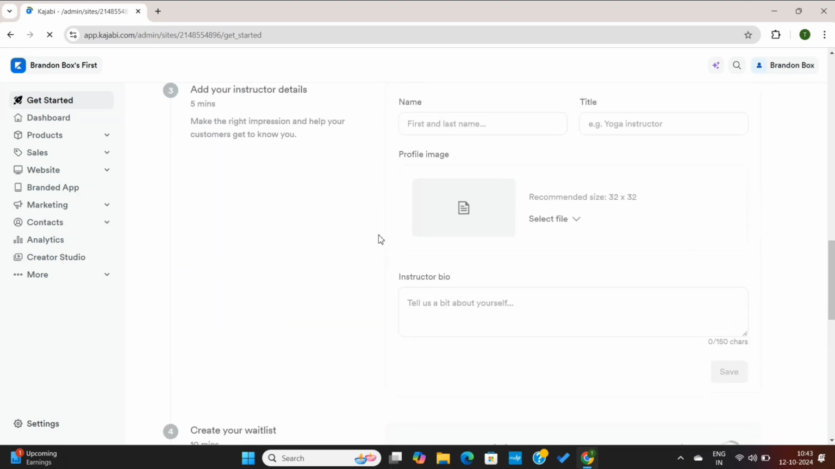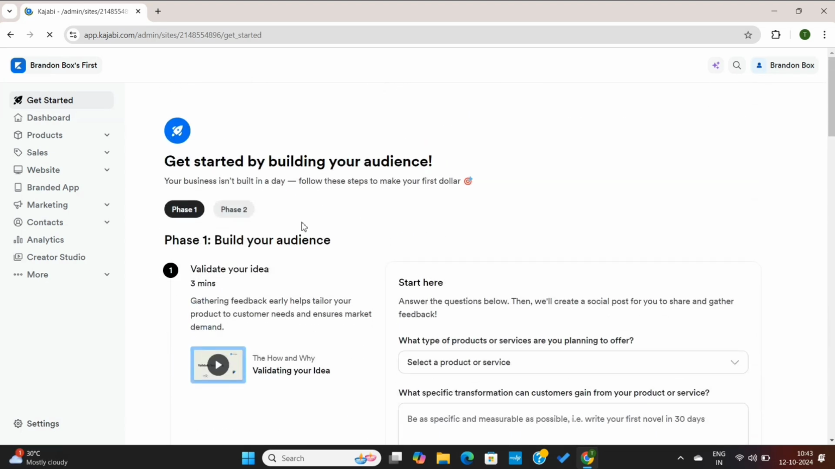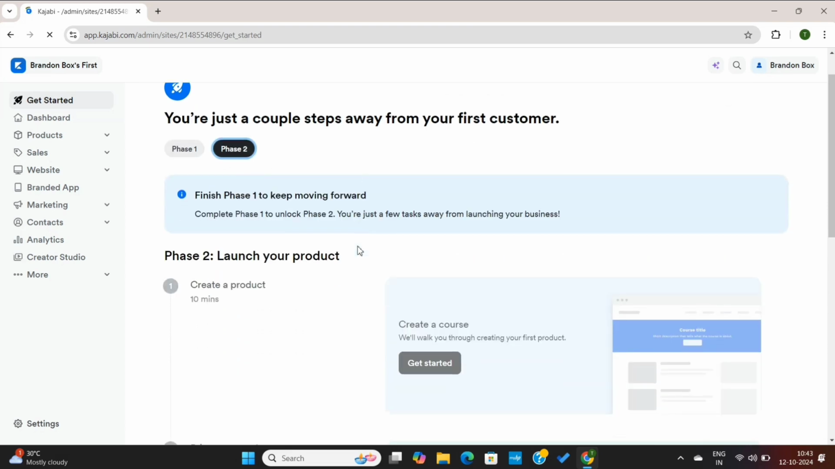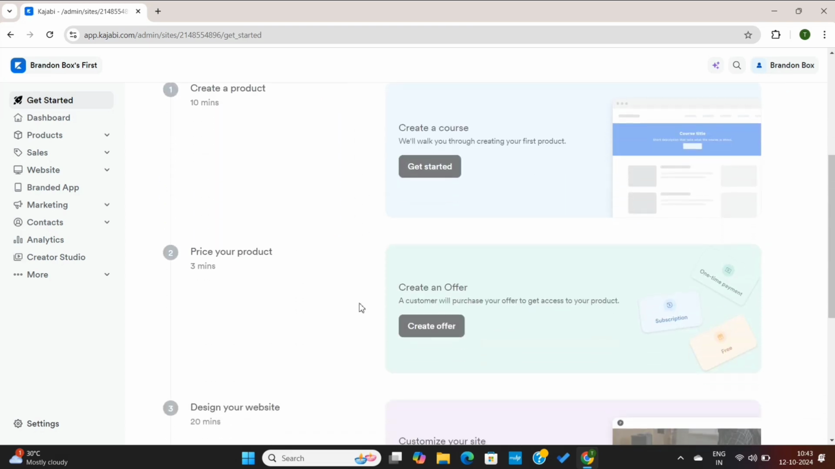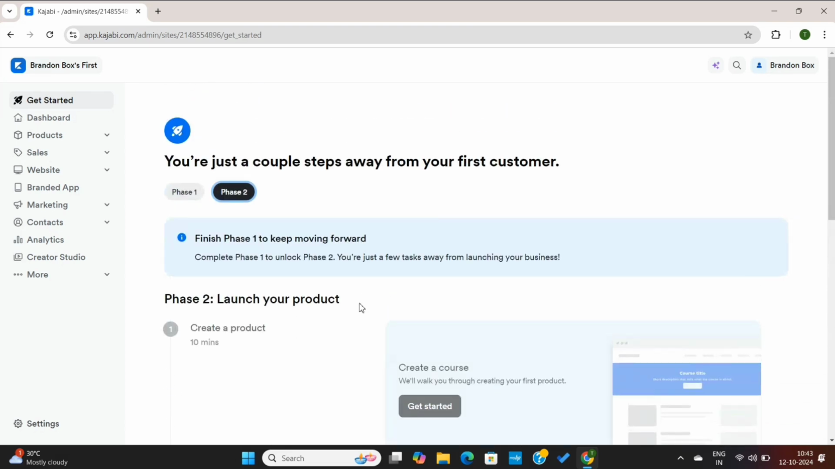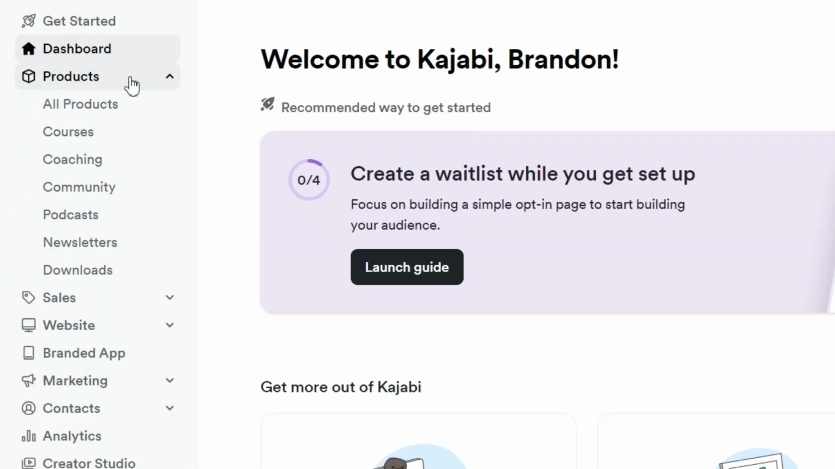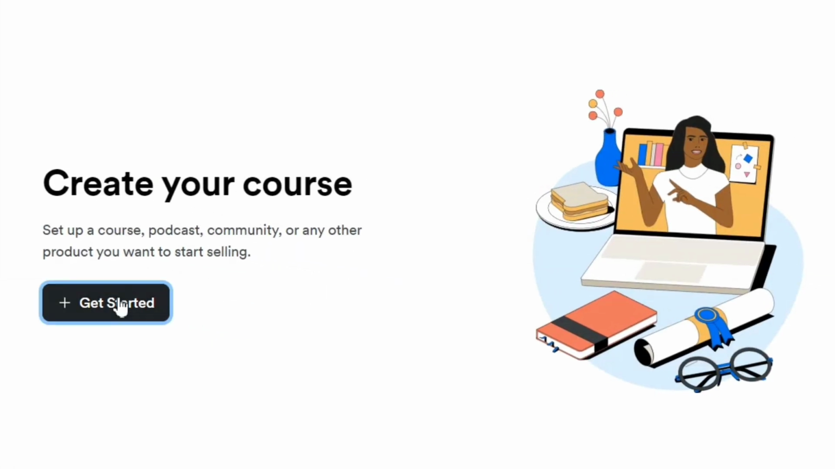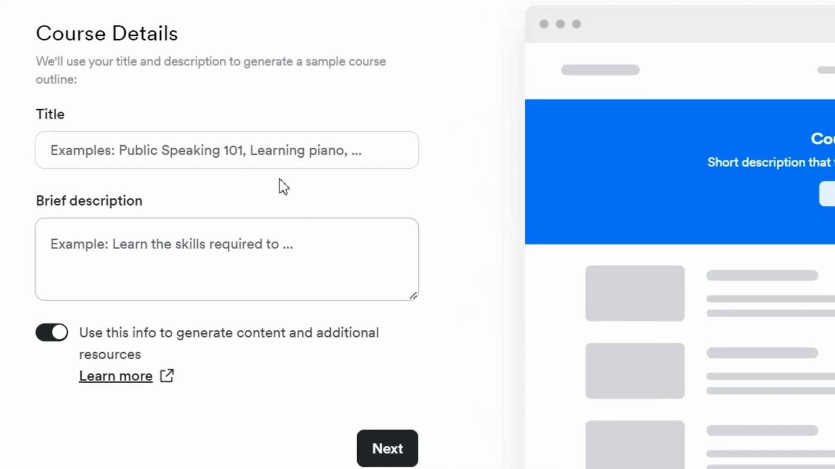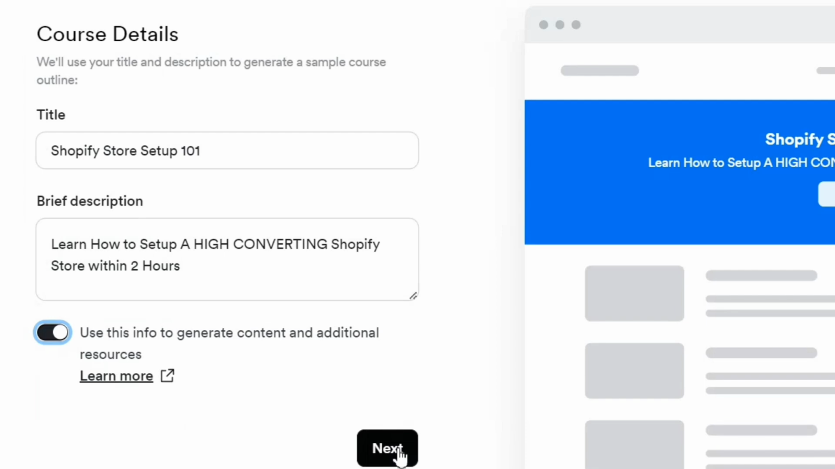Instead, I will only show you the most important features of this tool, such as launching a product, creating a sales page, etc. I'll start with adding our first course. To do that, we need to go to Products, and then go to the Courses option. Now, click on the Get Started button. Here you need to enter the course name and description.